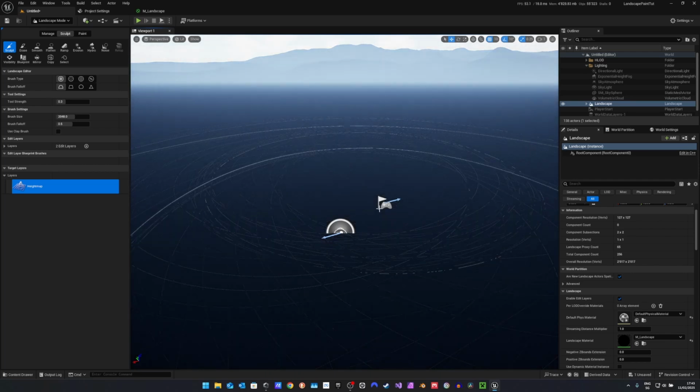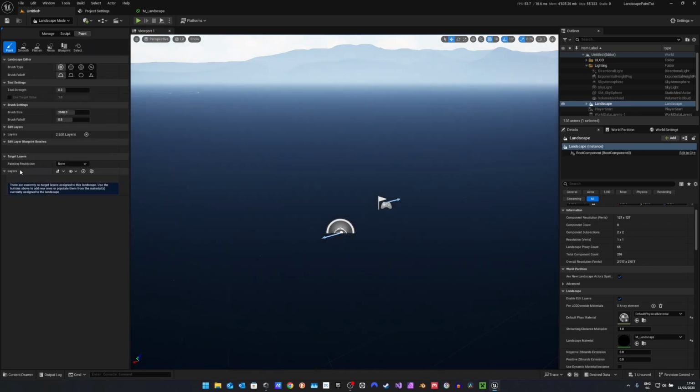For now, it just shows a black texture. This is because we need to add our layers. Here it did not instantly detect our layers that we created, so we can click Create Layers from Assigned Materials. It will take a second and then import our grass, gravel and rock layers.